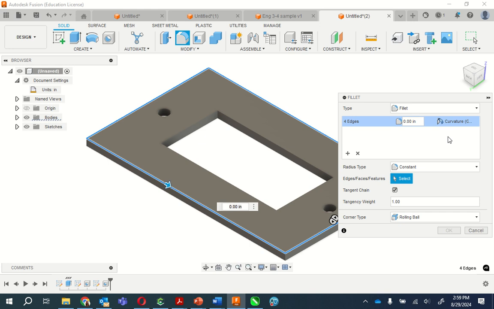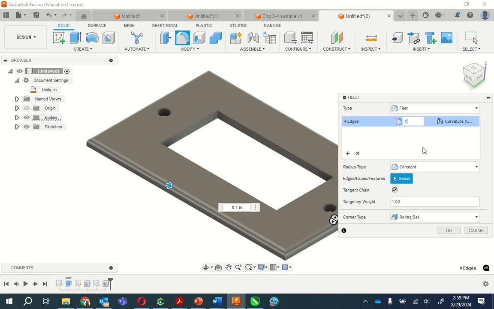And let's go a radius, which is going to change this. Let's do like 0.2. So the radius is going to be 0.2. Or even, let's try 0.1. Let's see what that's going to look like. That's what it is going to look like there.